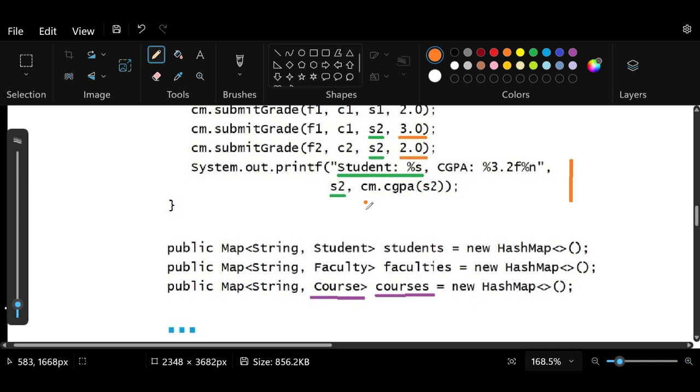Because if we look at the output, the portion where we send the output, we have here CGPA for student 2, right? That would be the output that we're going to show in our system with that printf.